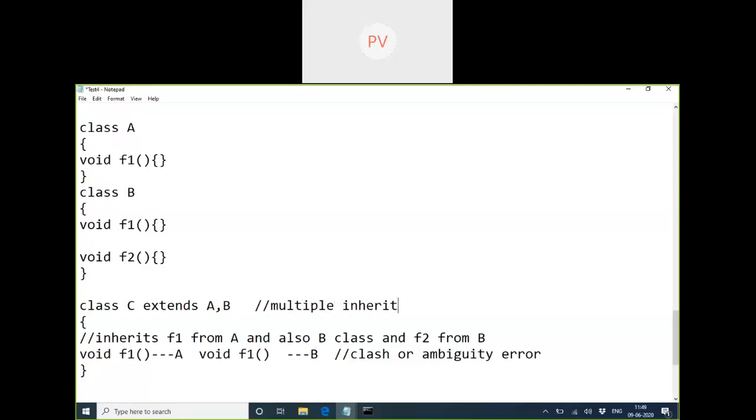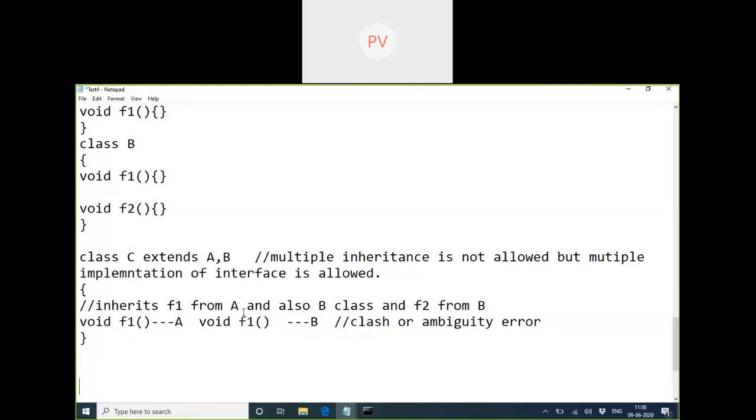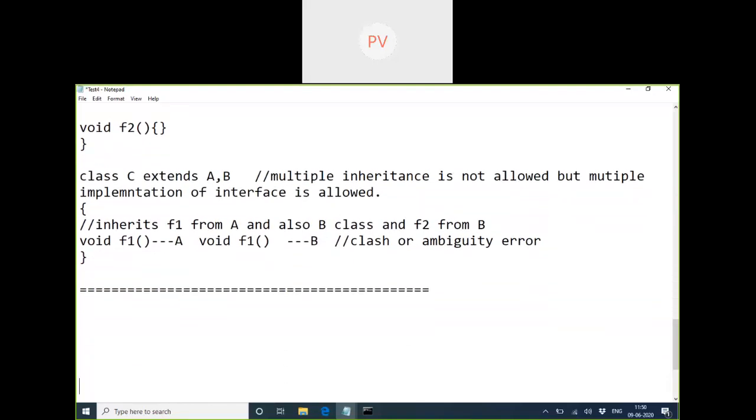Inheritance is not allowed, but multiple implementation is allowed. Implementation of interfaces is allowed because interfaces do not have any logic in them. They have just the abstract methods which you must override. Is that clear to you? Any confusion? Till here, we have to do some programs with this concept actually.